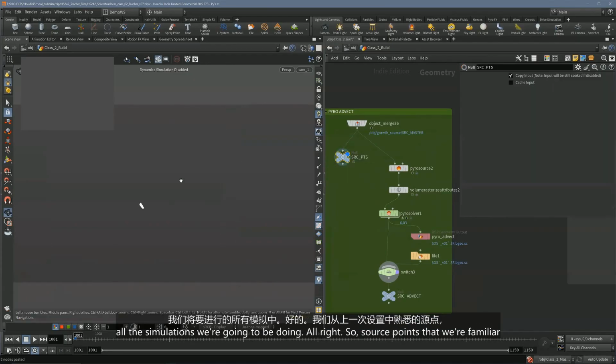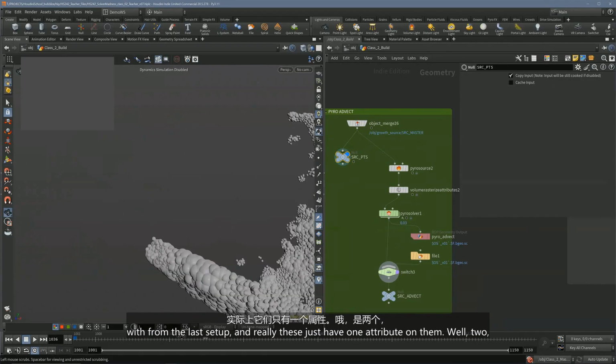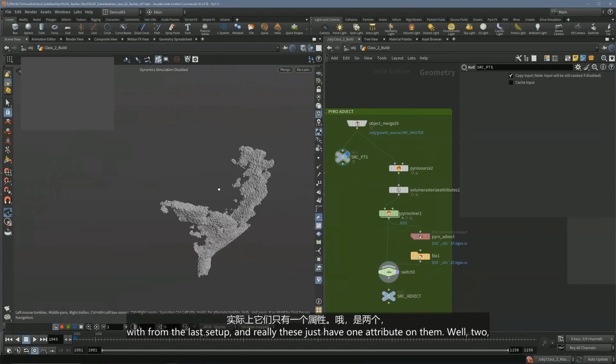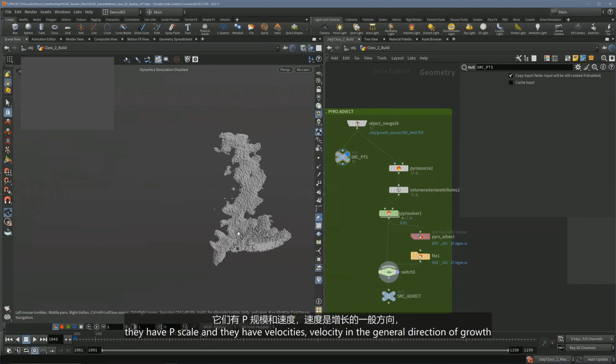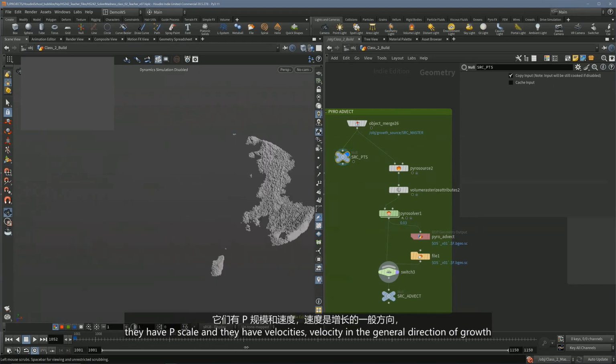All right, so source points that we're familiar with from the last setup. And really, these just have one attribute on them. Well, two. They have p-scale and they have velocities. Velocity in the general direction of growth and a p-scale.